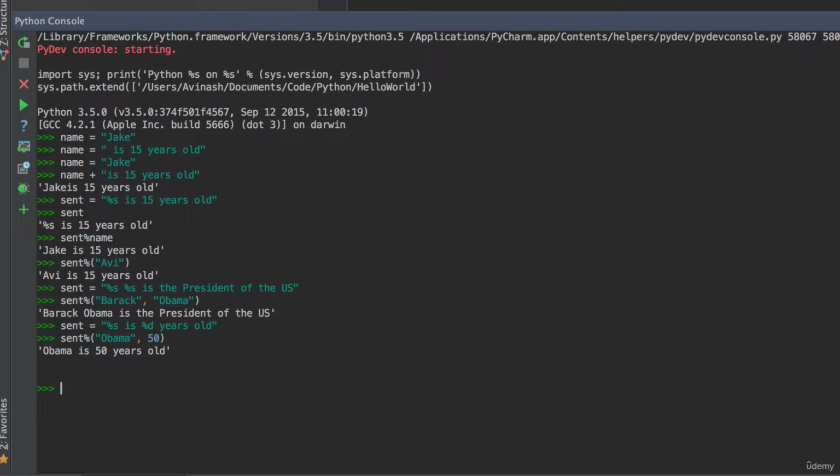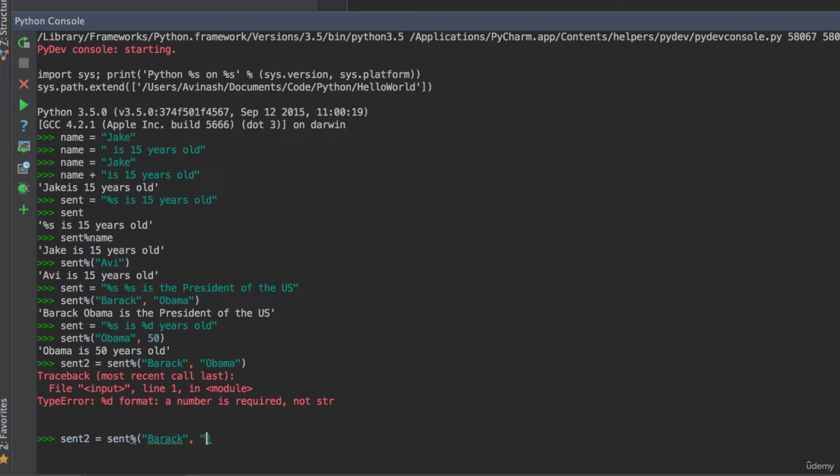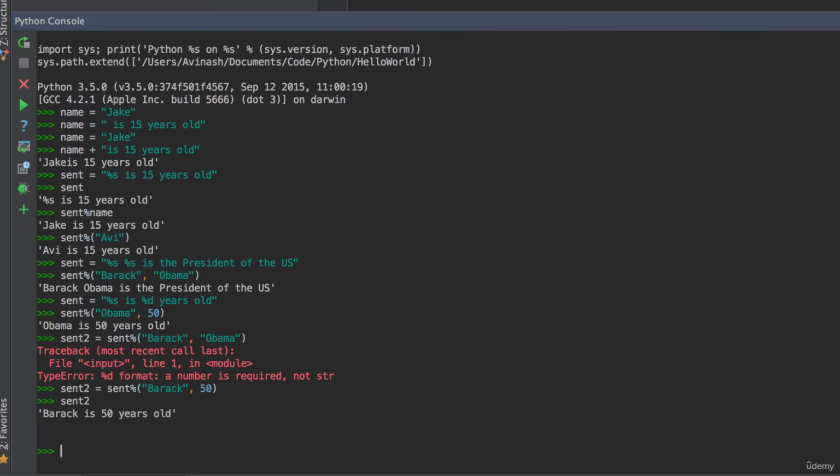Quick recap. Placeholders are created using % signs. %s stands for string, %d stands for integer. You can set a placeholder by saying sent, or whatever your string with those percentages is, %, and then in brackets. And I can even set this to a variable. I could say sent2 is equal to whatever sent1 is. Let me see if this works. Yes, it does. Oh, I'm sorry, we replaced it. So let's put 50, and now if I say sent2, that value has been stored.